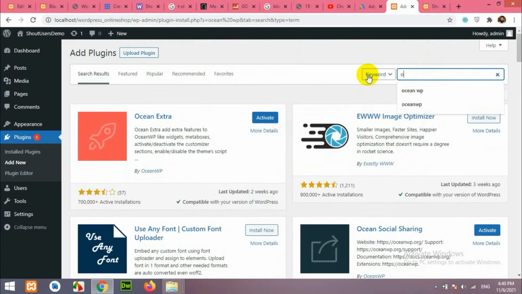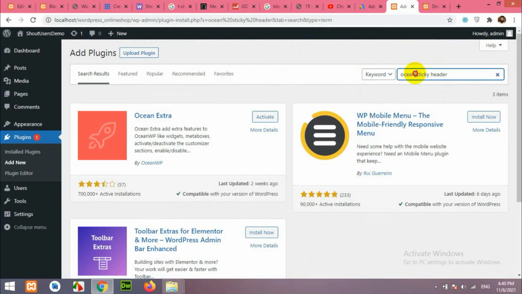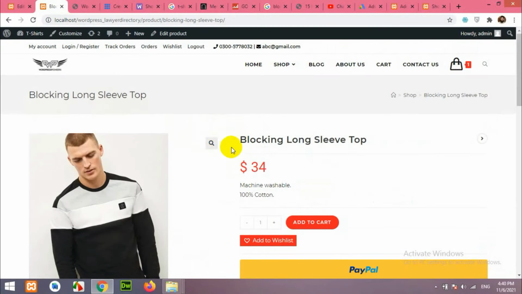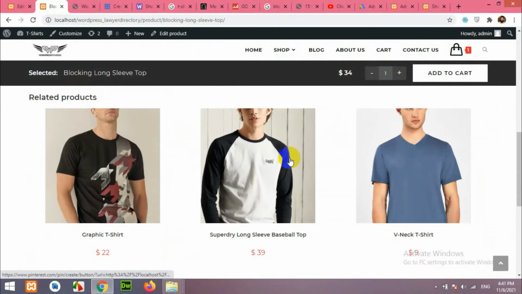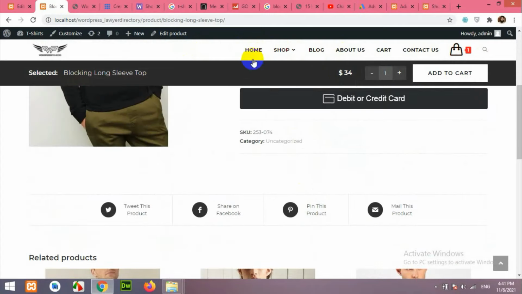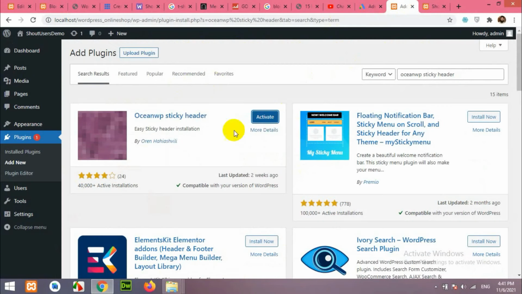Now search for Ocean Sticky Header, or let's type OceanWP Sticky Header. Yes, here's the plugin. Click on install now. What this plugin will do, when you open your website and scroll down to the bottom, then you can see that the header is sticky. Even if you are at the bottom of the page, you can still see your menu. So this plugin is to do that function.